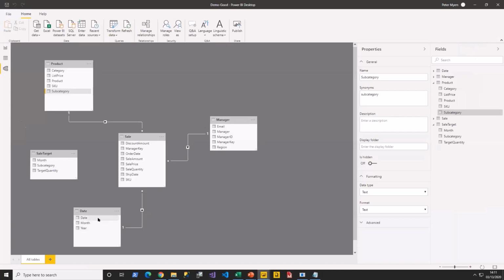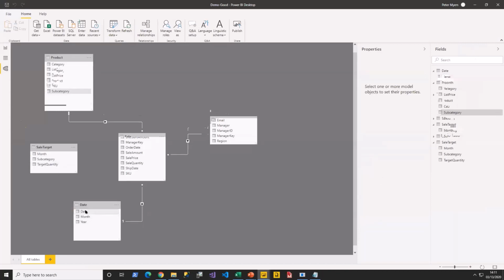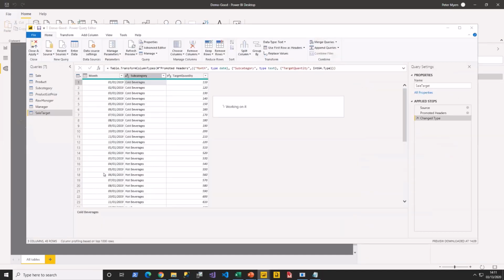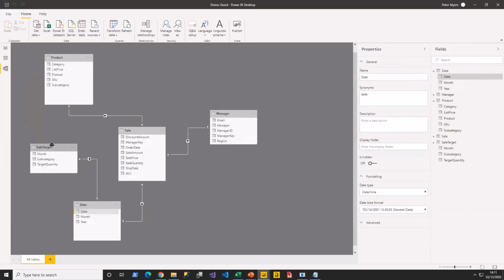Well, let's first of all create a relationship between date and month. And you'll note that this is just a standard one-to-many relationship.